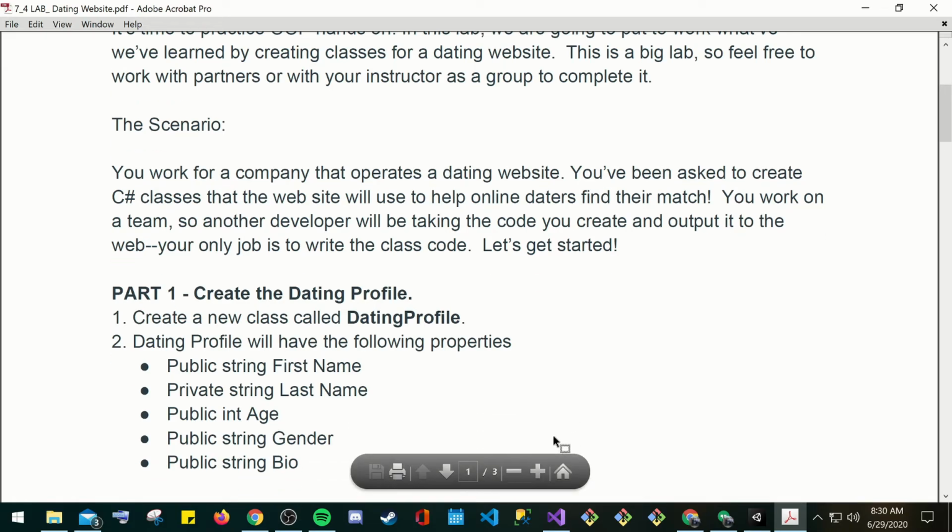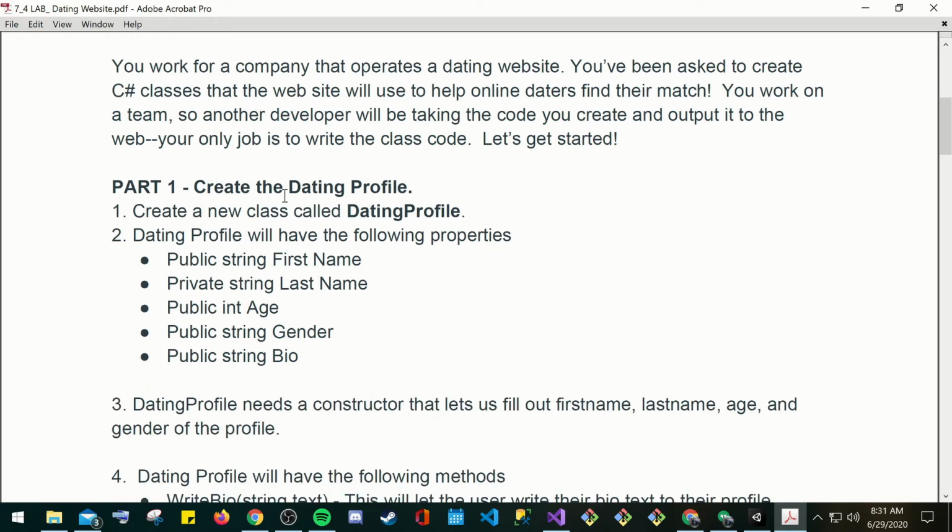The scenario: you work for a company that operates a dating website. You've been asked to create C# classes that the website will use to help online daters find their match. You work on a team, so another developer will be taking the code and outputting it to the web. Your only job is to write the class code. Let's get started. Okay, so part one, create the dating profile.